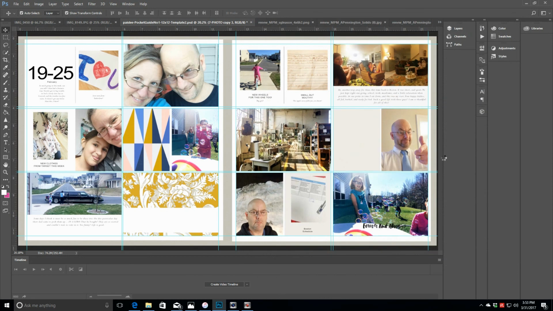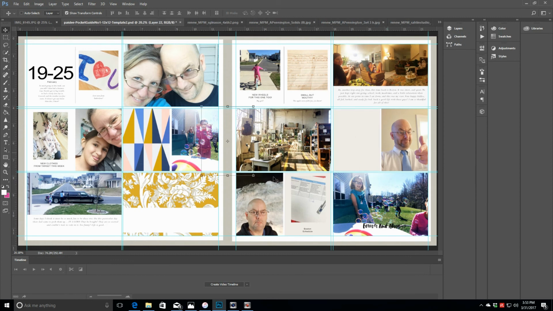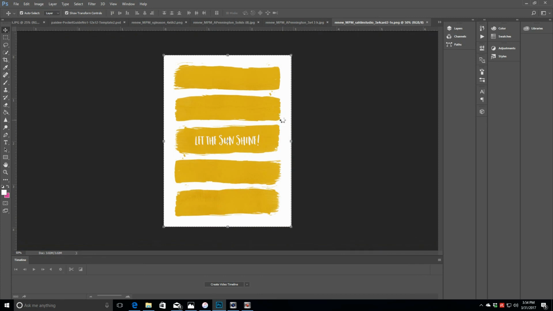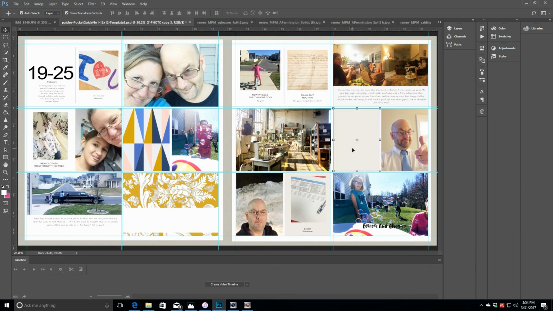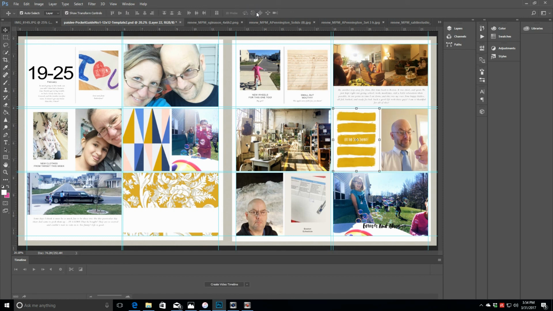I'm also going to use this mustard stripe here, and I'm going to drop that over here on the right hand side. I ended up taking a photo out so that I could include another journaling card here, just again for balance, and repeat that yellow over here on this side of the page.